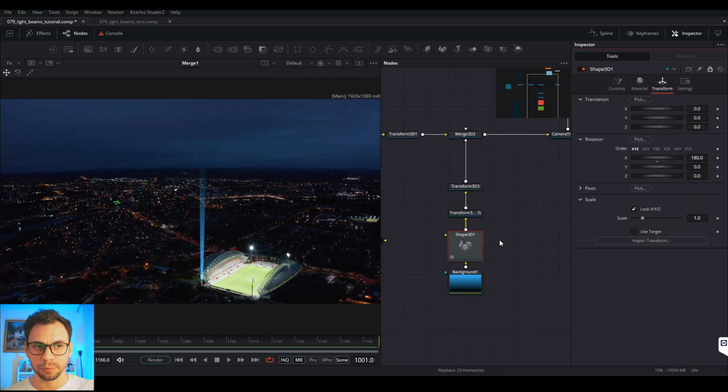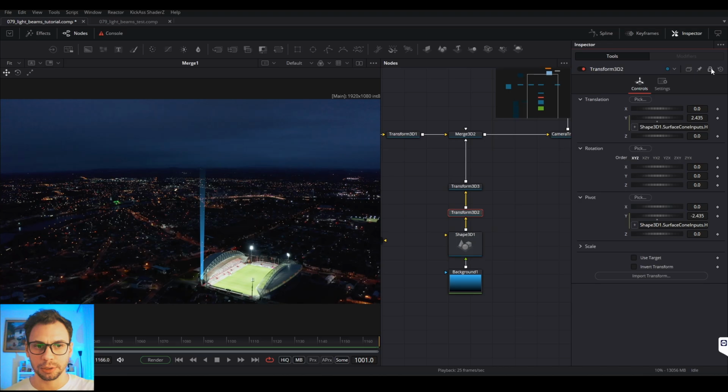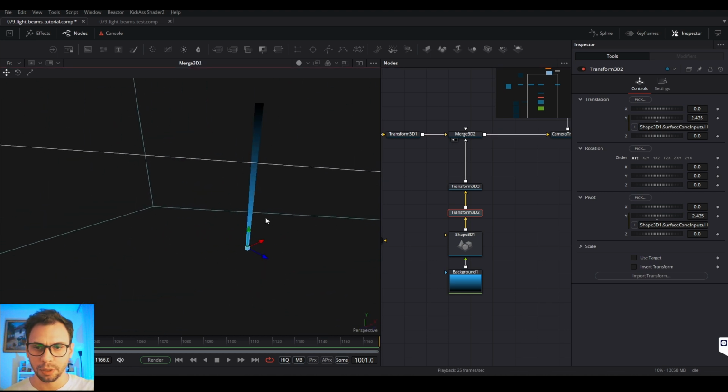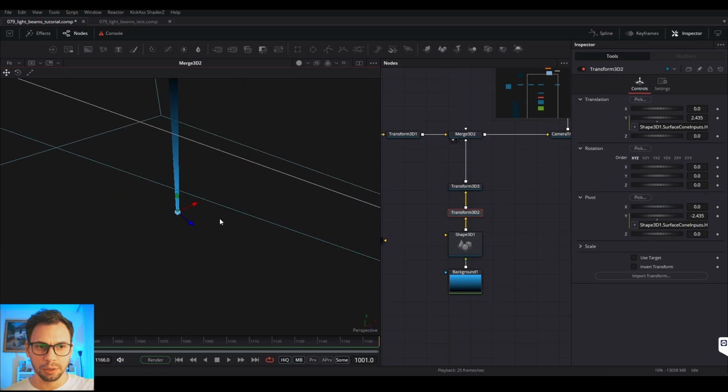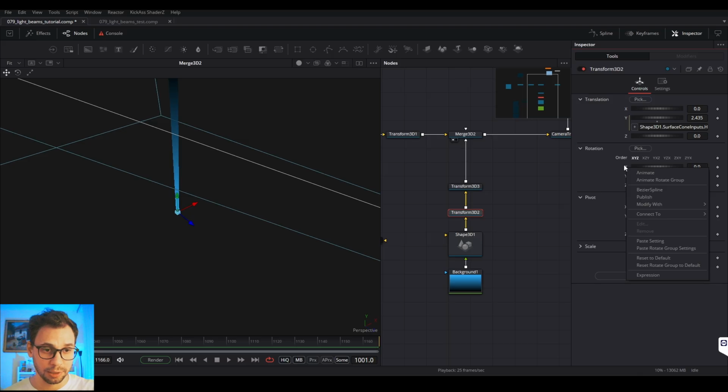So in the transform node, I'm unlocking it. I have my rotation channels untouched yet, so I can easily now use them to rotate as I wish this object. But I don't want to do that manually. I have some specific animation prepared already.